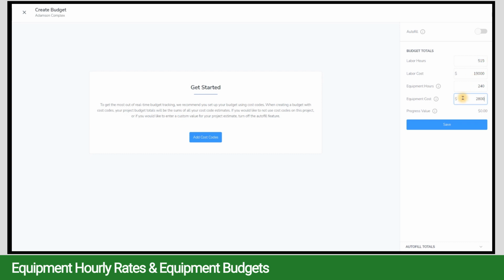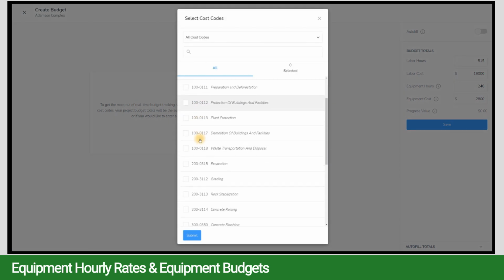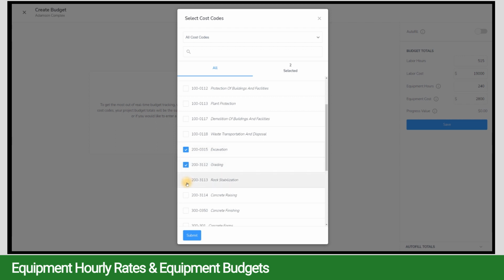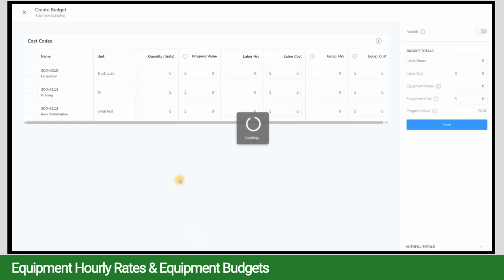Hit save and your budget will be created. But I want to show you what it looks like when you include cost codes in your budget. I'm going to select the cost codes that my crew will be working on for this project, and now I can fill in the budget allotment for each cost code.